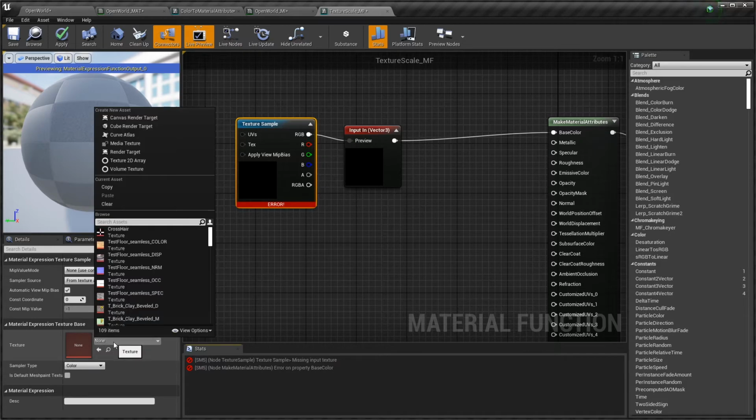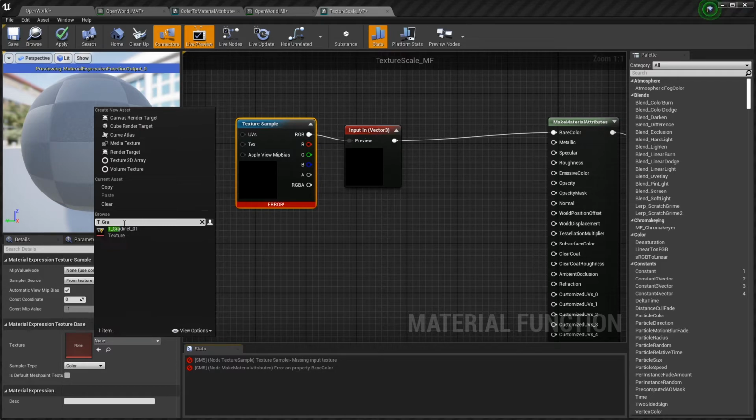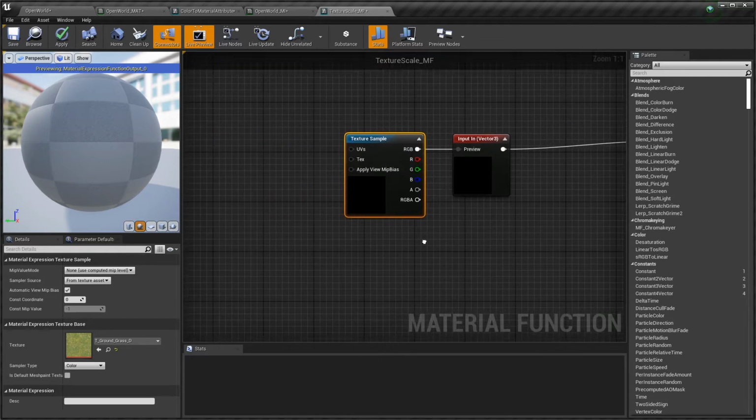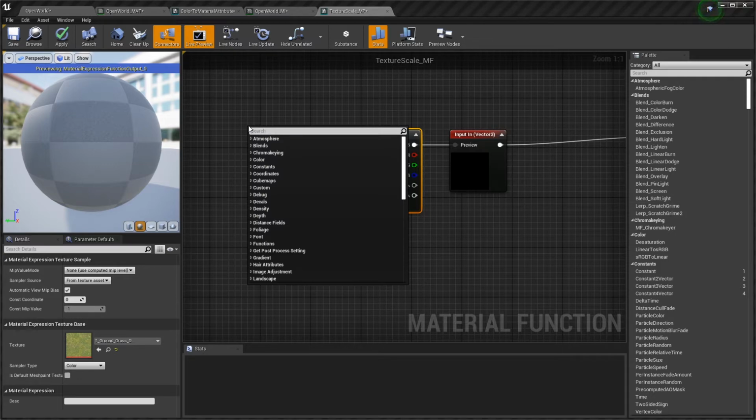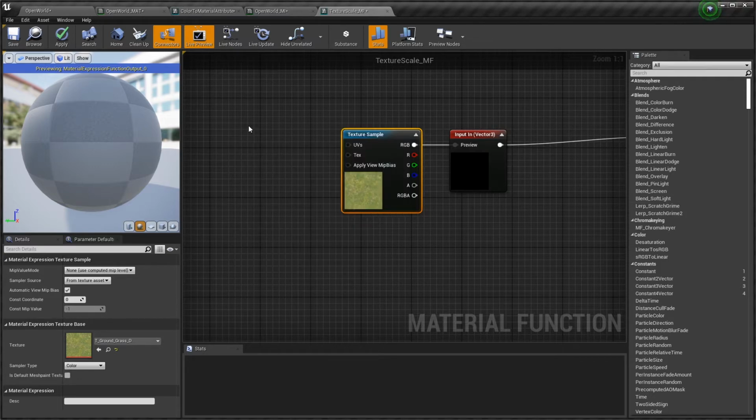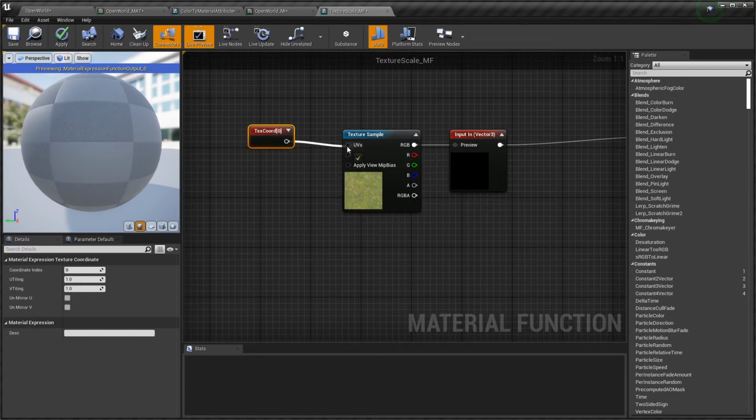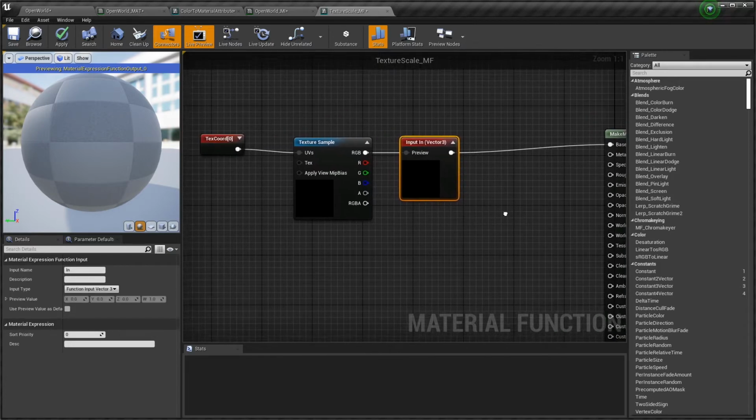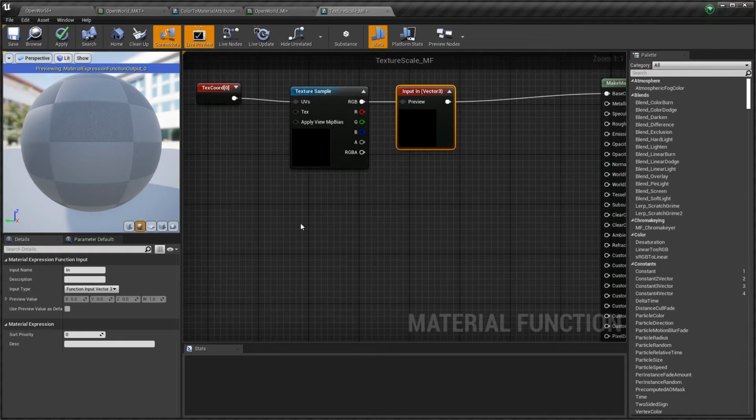and we'll come down here and we will select T underscore grass D. T underscore grass T, and we will need, actually we can hold the U and just click, and we can get texture coordinates, which we can plug into here. So now whatever texture we put in there will come out.